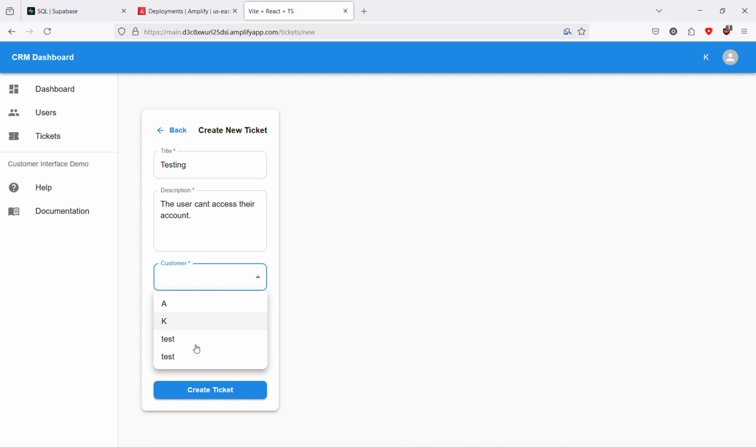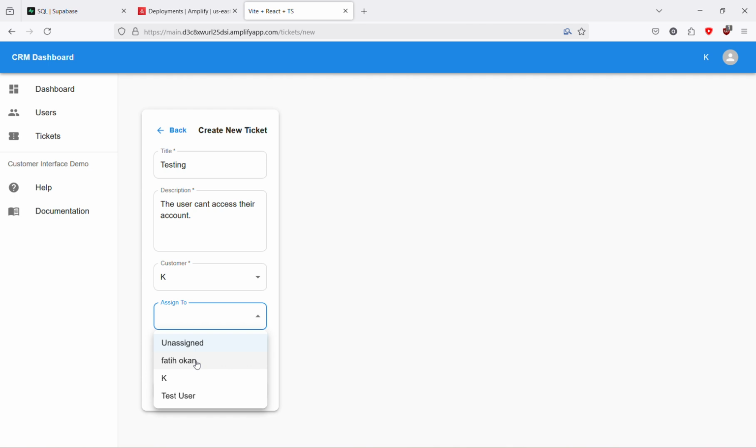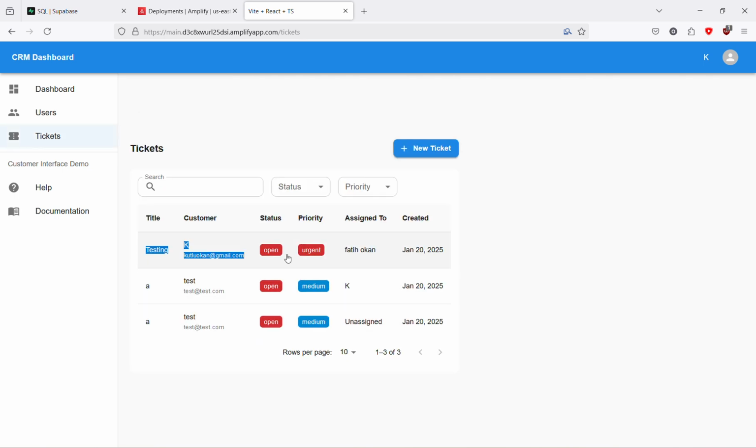So let's say the customer here is K. K cannot access their account, and I want to assign this to Faith, right? So K is having the problems, and Faith is hopefully going to solve K's problems. And we can set the priority here depending on how urgently we have to resolve this matter. And let's say it's very urgent. Let's create the ticket and it will be added here.